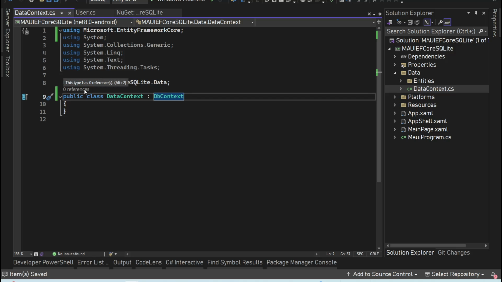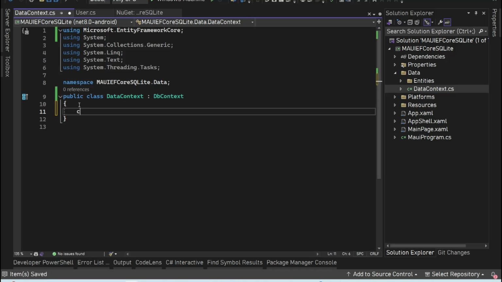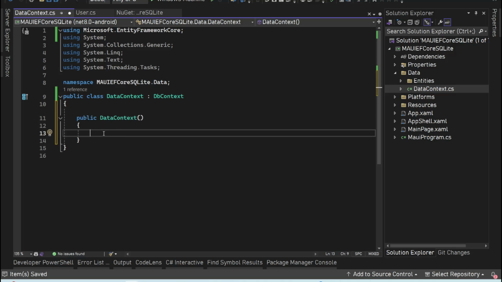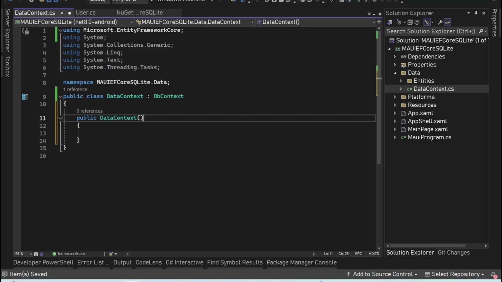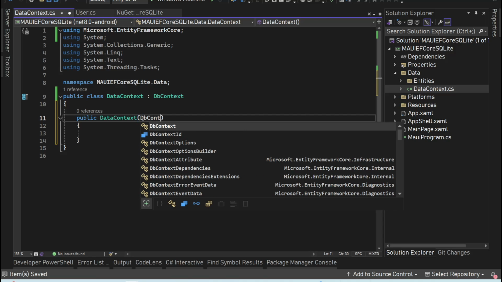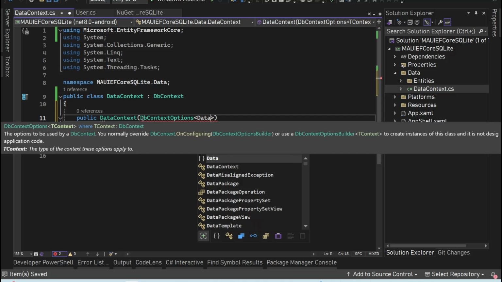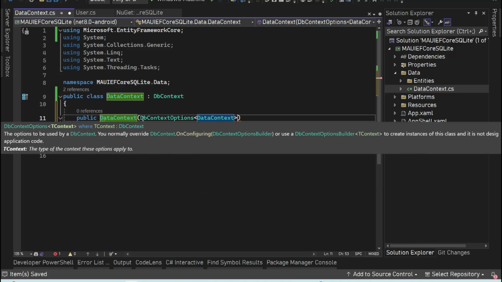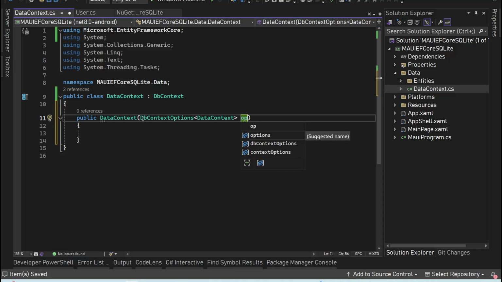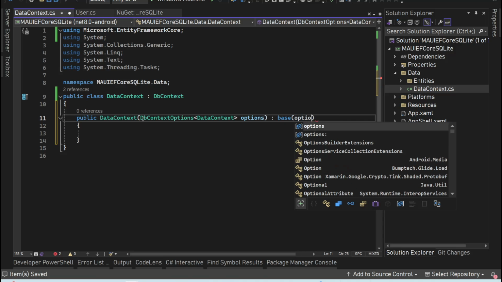Alright. Now we will have this constructor where we are going to have DB context options with data context. Here we'll have our options, and from this we'll call our base class with options.